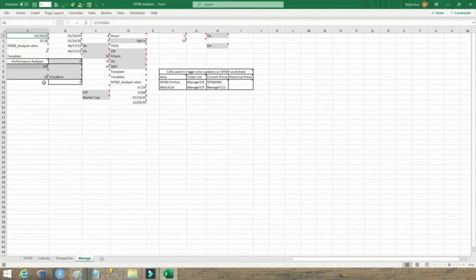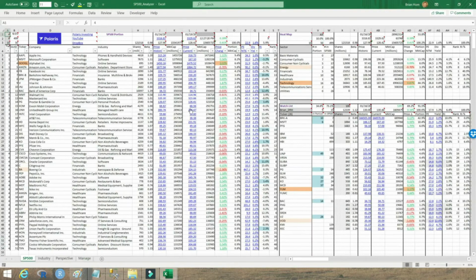And so here in the Manage tab, you can now see that the date has changed, that we're looking at now today's date and the current time. And here's the name of the spreadsheet. Now, to prevent that one pop-up from occurring over and over again, I'm going to go ahead and set this to off. Let's go back to the SP 500 worksheet.